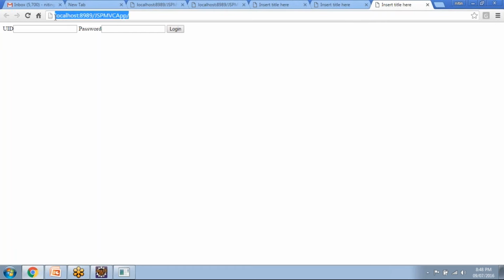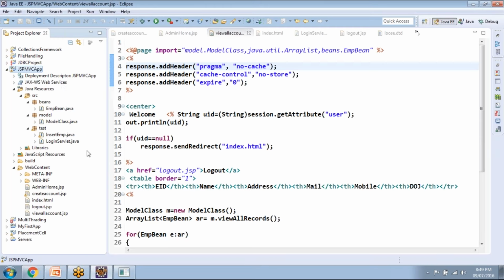How can we change that to something like login.com? I don't want to see this JSP MVC app thing. Is it possible to change that? Yes, it's possible, but for that purpose you need to purchase a hosting plan. As I told you, domain name system: companies like GoDaddy provide domain names, just like google.com. So we need to get Java hosting and deploy our code onto the server. On the live server, we need to copy and paste all this code.